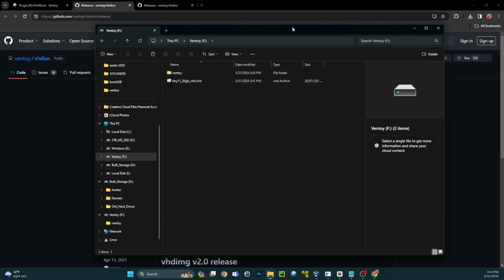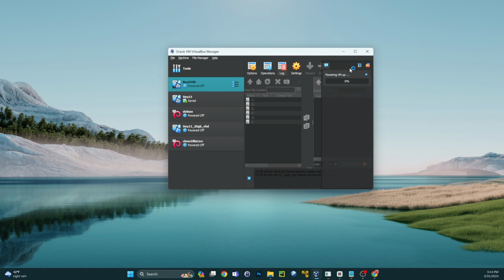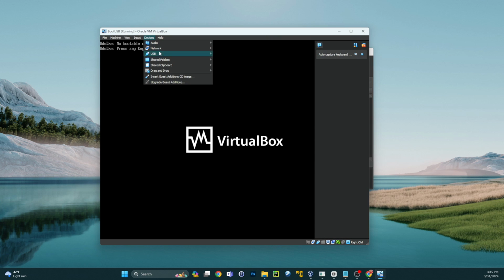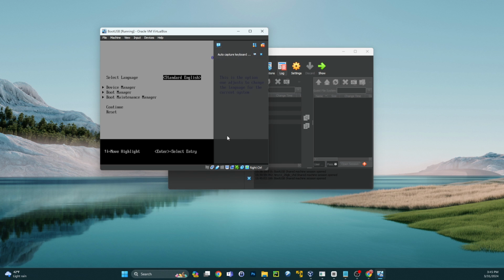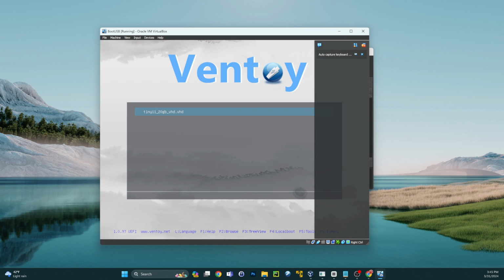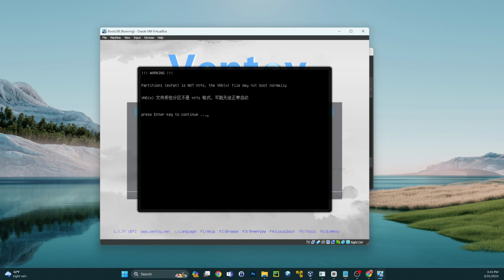All right, that completed. So let's go ahead and test out our USB. I'm going to do that by booting into a test VM where I boot my USBs from. We'll attach the USB drive, in my case, the Transcend ESD310. And then we'll go ahead and get into the boot menu. And we'll pick the USB drive. And we see right here we have the VHD file for Tiny 11. So I'll go ahead and boot that.